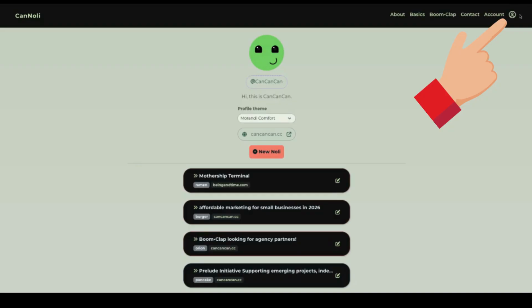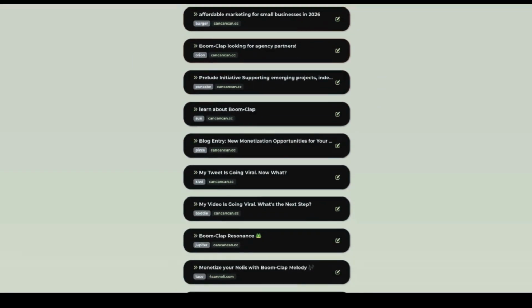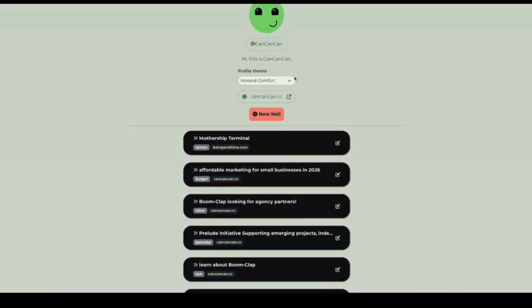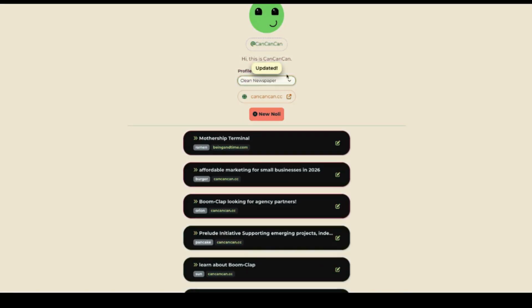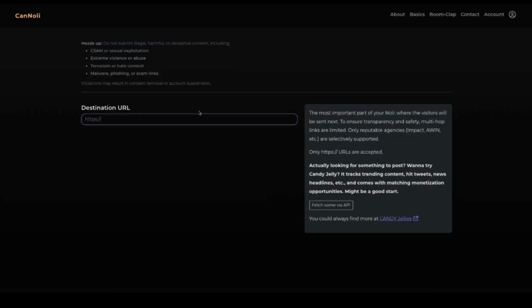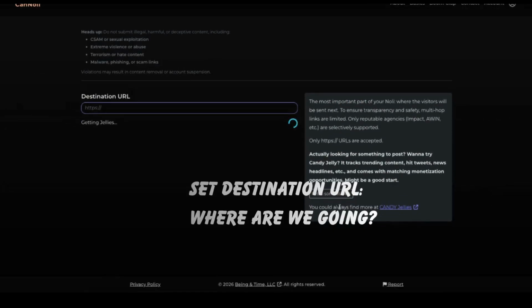So the big end shows you how we can get on this page. This is like a link hub. If you use link in bio or those link trees, it's kind of like that. So you basically have all the links, all the Nolis are listed here. You can change the theme. This is pretty standard stuff. You can play around with it, but for now we need to go to the major subject of this video. That is how to create one.